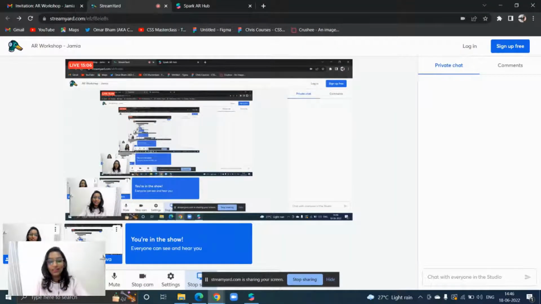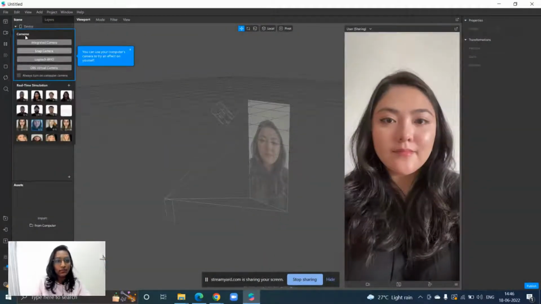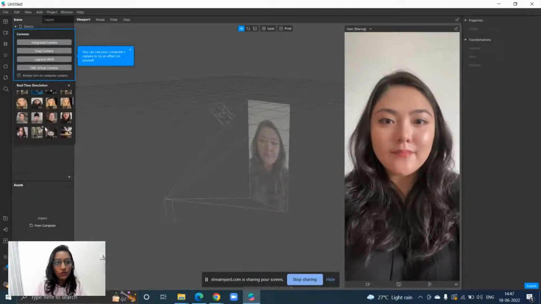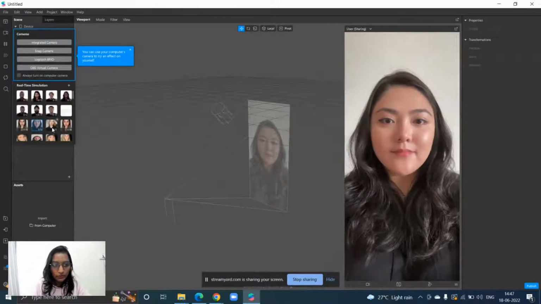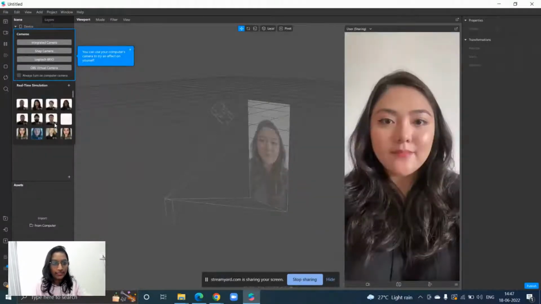No issues. If you click over here, you can integrate the camera, so you can directly try the effects on your face, and here you will see the real time simulation. There are also some pre recorded videos on which you can see how your effect looks on another person. You can select any of them and start building.